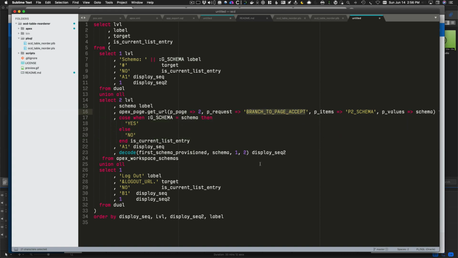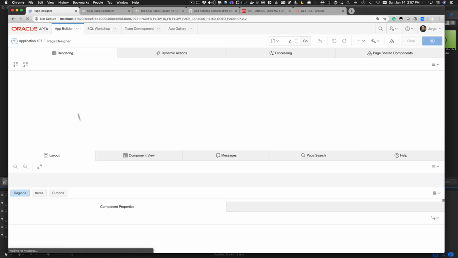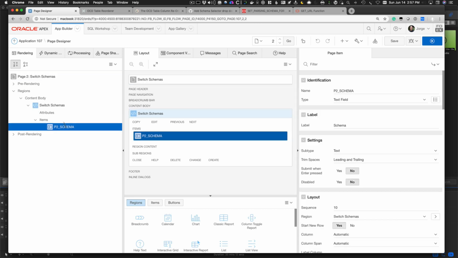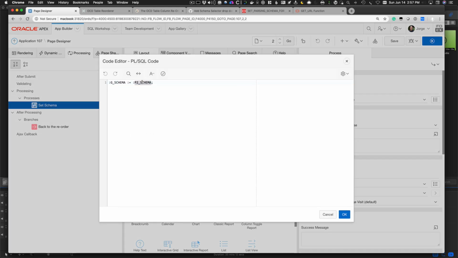We're using this feature from Apex called branch to page accept. Branch to page accept says when you arrive to page 2, just branch to the processing of the page as if you were accepting. It's just automatic. And on that side, there's going to be a process that's going to set the value of P2 schema to our G schema. Let me show you the page 2. There is a region that never gets displayed. There is an item, P2 schema. And under processing, there's a very simple process that assigns that item to our G schema application item.